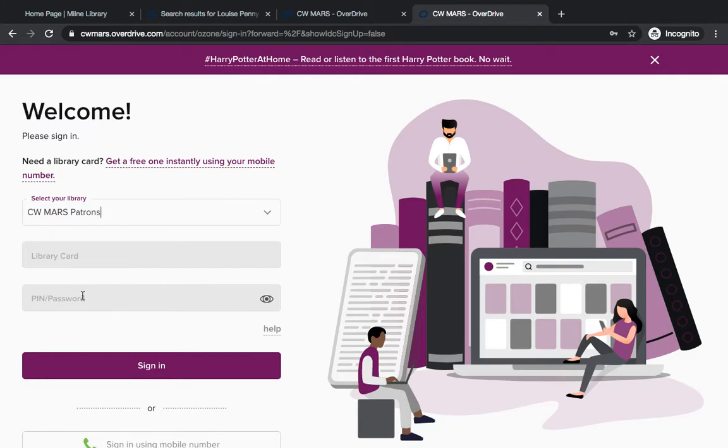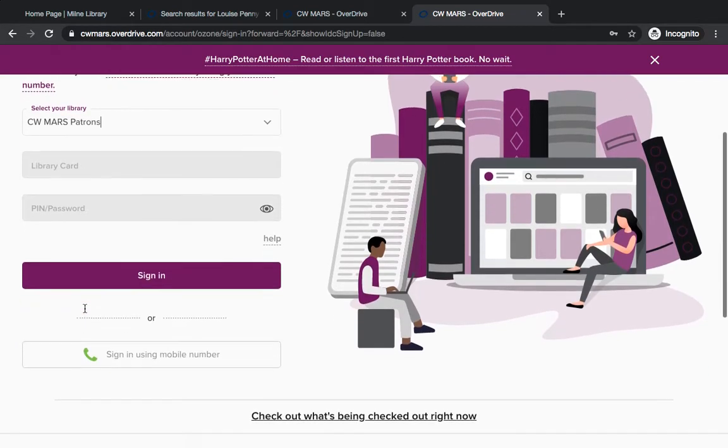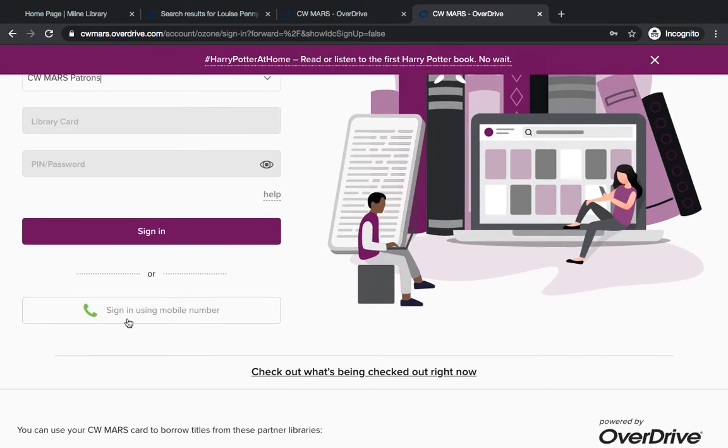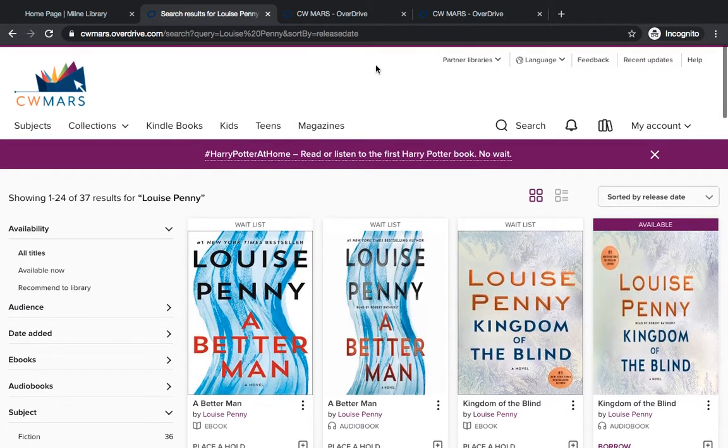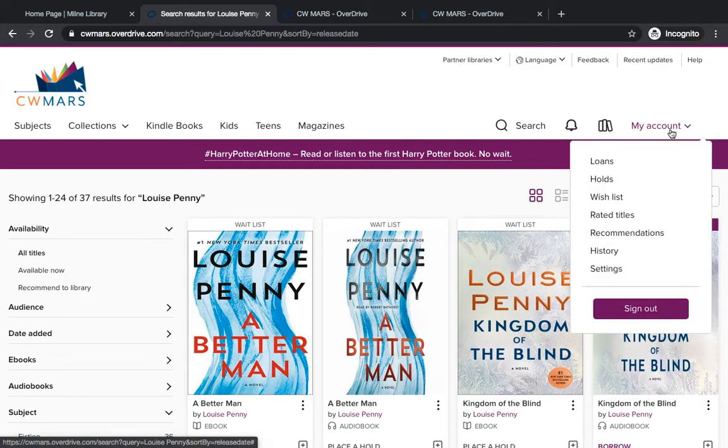If it's not working to use your last name in all caps, you can always scroll down and sign in using a mobile number. This option will work if you have a mobile number that's associated with the CW Mars service area. It will provide you with an instant digital card that you can sign in with. Once you are signed in to Overdrive, you'll see My Account in the upper right-hand corner here. If we go to My Account, we can see Loans. That refers to digital items that I have checked out at the moment.